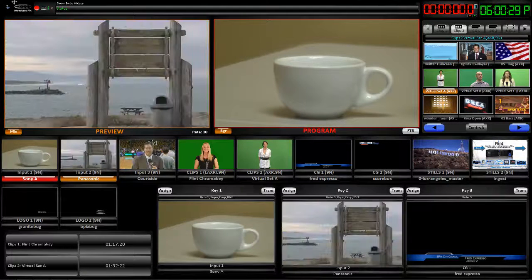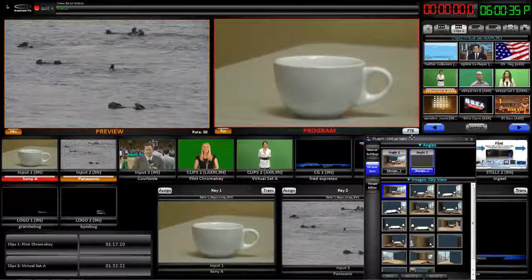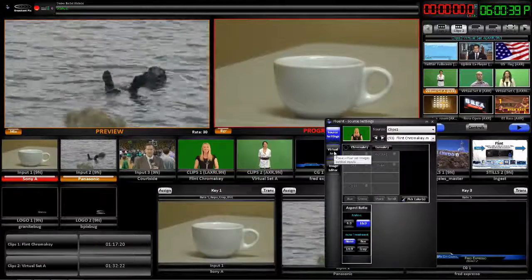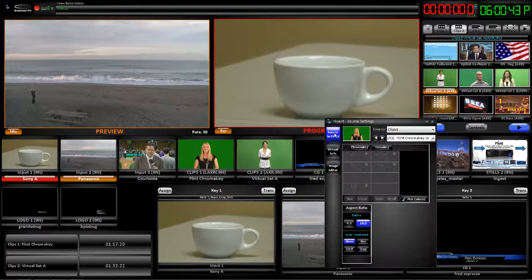One of the things we get a lot of questions about is virtual sets. Here's where to find it. Come here to Panel, Fluent Controls, and that brings up the user interface that controls your Chroma Key settings, your virtual sets, and there's even an image editor for those.